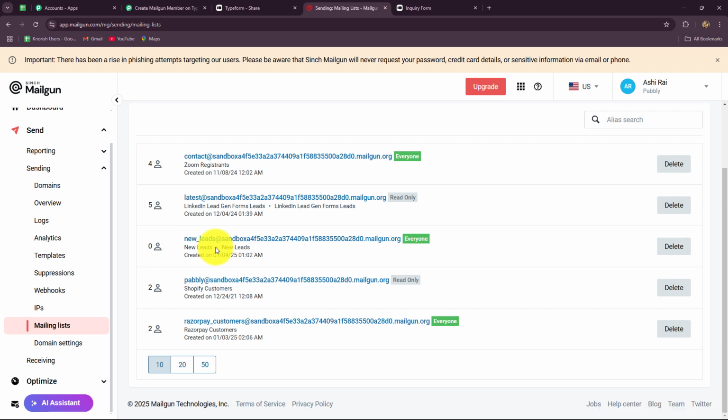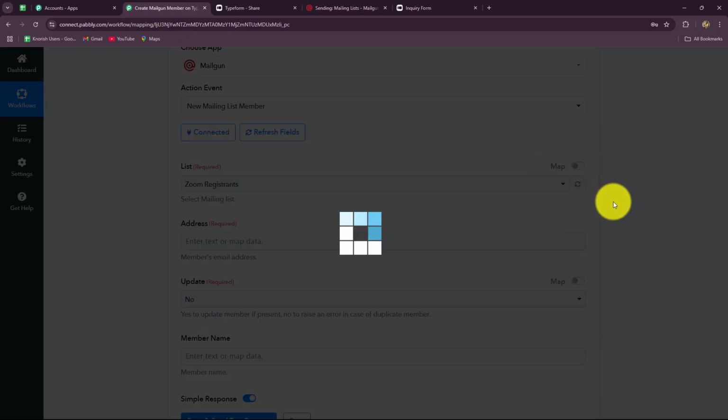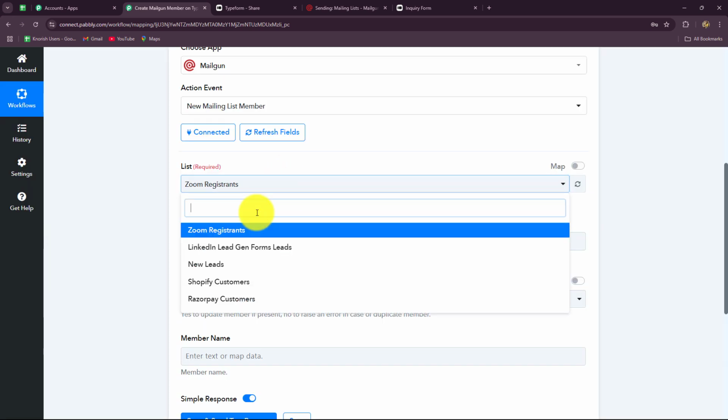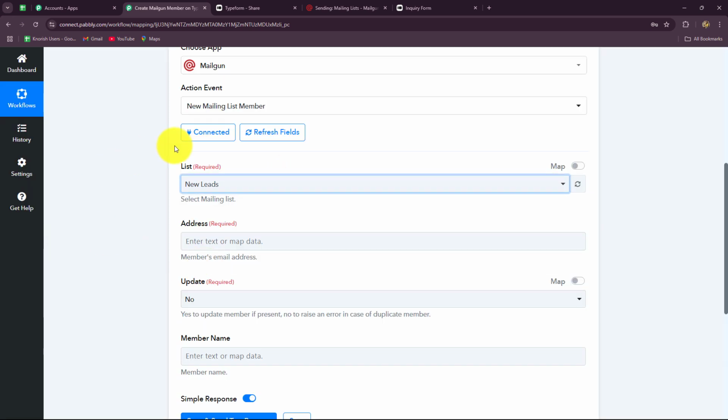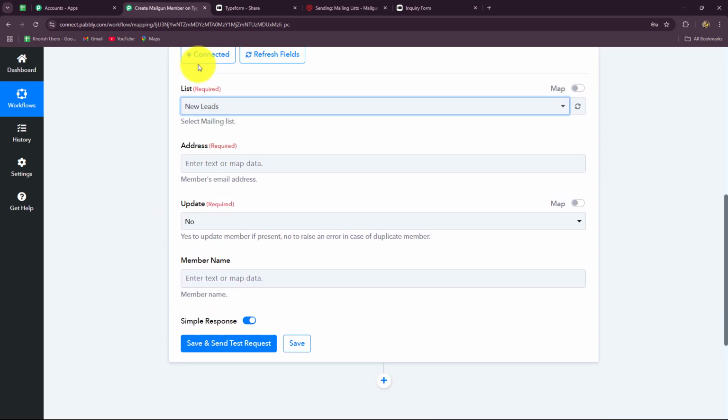And I want that whenever the Typeform will be submitted by the clients for my freelancing service business, then automatically the lead should be added as a member in this new leads list only. Okay, so I'm going to go back now towards Pabbly Connect, and I will refresh the list field. As we have done that, you can see that quickly we have the option of the new leads list. I have selected that and done.